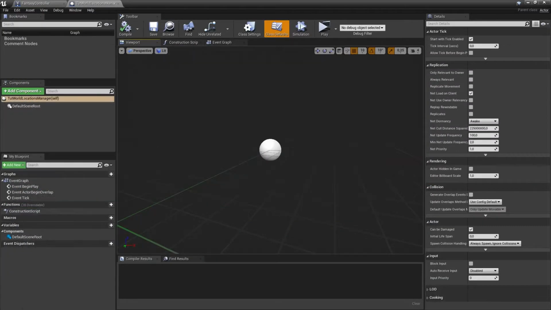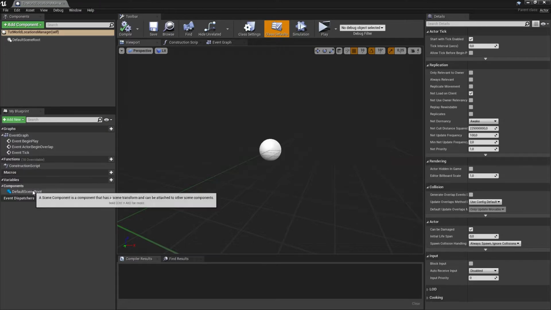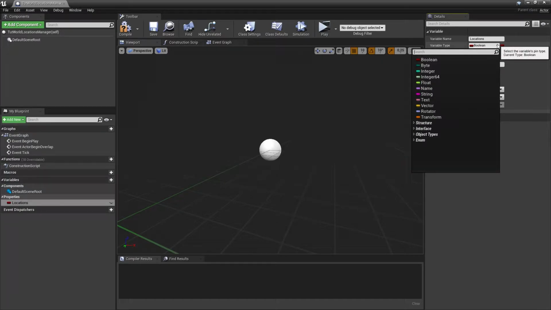Now I'm gonna have to check exactly how I did this, because why not? That's what everyone does. Now we need a couple of, actually, we need only three variables. So first variable, I'm gonna call this locations, and I'm gonna categorize it under properties. That's where I put everything. The variable type here is gonna be a map basically.